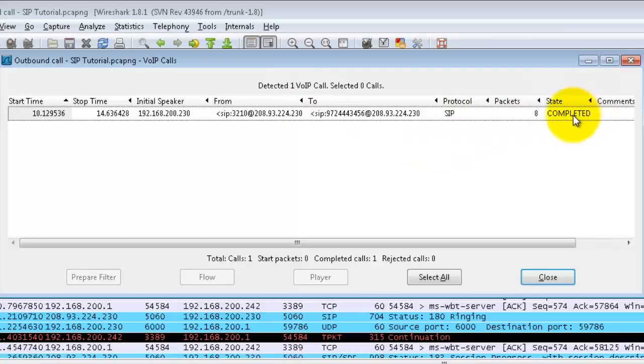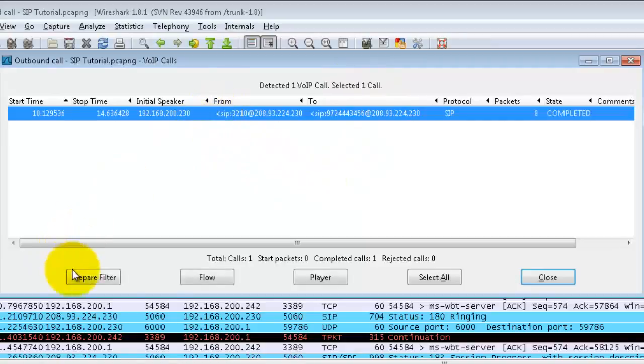It says that it was a completed call. There were 8 total packets, and that's just the signaling side. That's not the audio side or the media side. So on the signaling side, there were 8 packets contained within this call, and those are the 8 packets that I wanted to cover with you today. The call lasted for 14 seconds. It detected one VoIP call, and I haven't selected any calls.